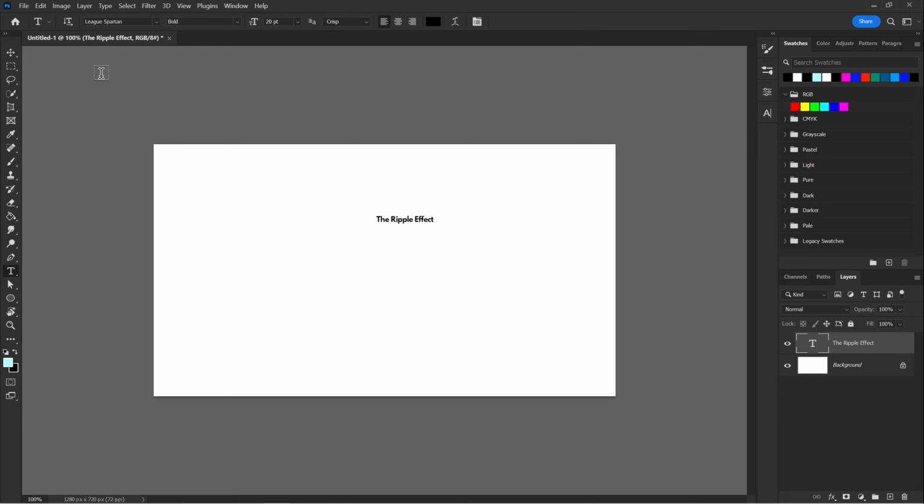Now just press the letter V. That is your move tool. That'll help you move around your text. But let's say, as you see mine, it's very little. And let's say I want to enlarge it so you can see it much better.